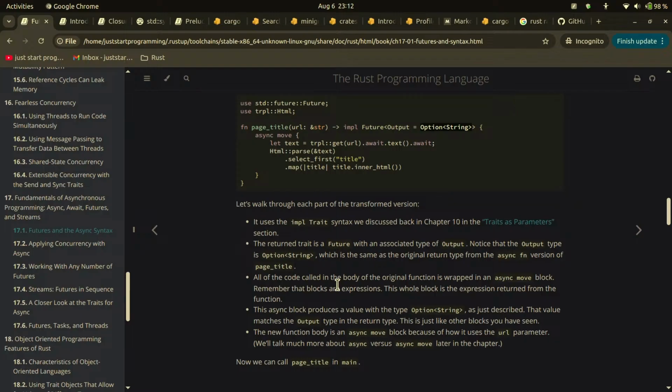All of the code called in the body of the original function is wrapped in an async move block. Remember that blocks are expressions. This whole block is the expression returned from the function. This async block produces a value with a type Option String, as just described. That value matches the output type in the return type.